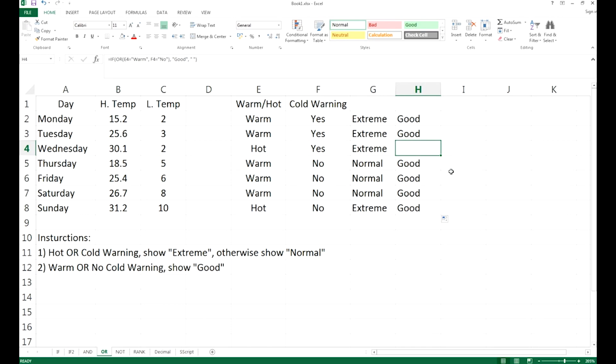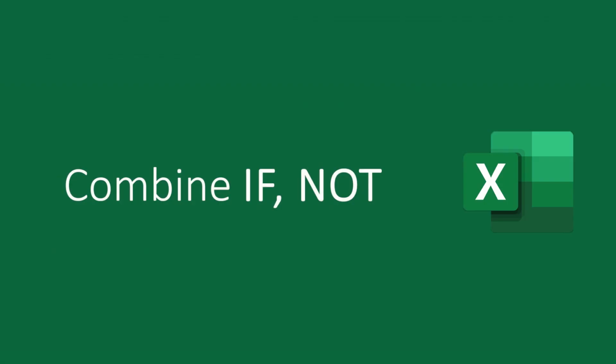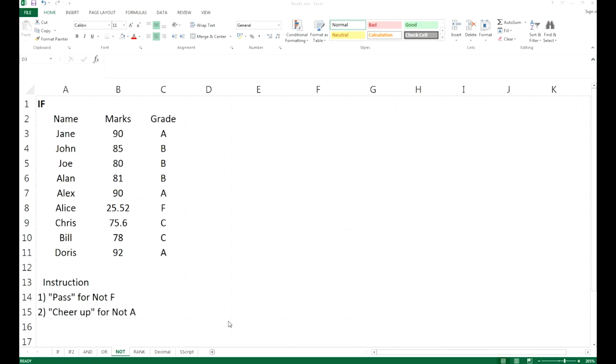Okay. The OR function is easily mixed up with the AND function, so make sure you have a look at the AND function also if it is associated with the IF function. And this time we are talking about the NOT function associated with IF. All right, so what we need to do today is give the word pass if the grade is not F, and cheer up if the grade is not A.